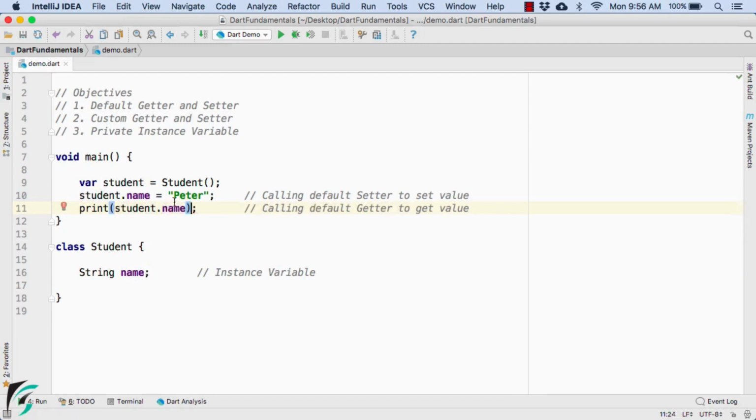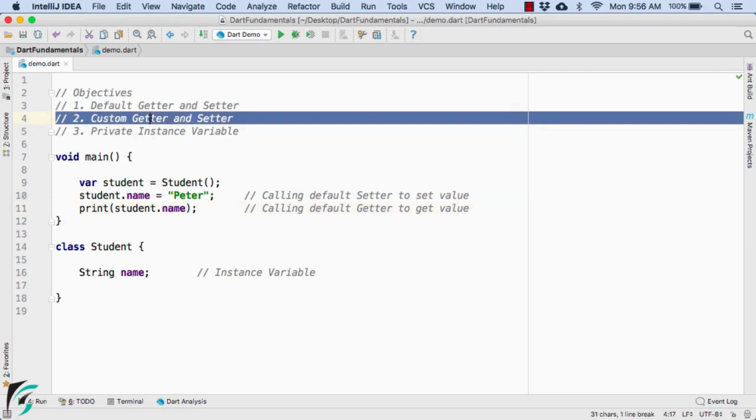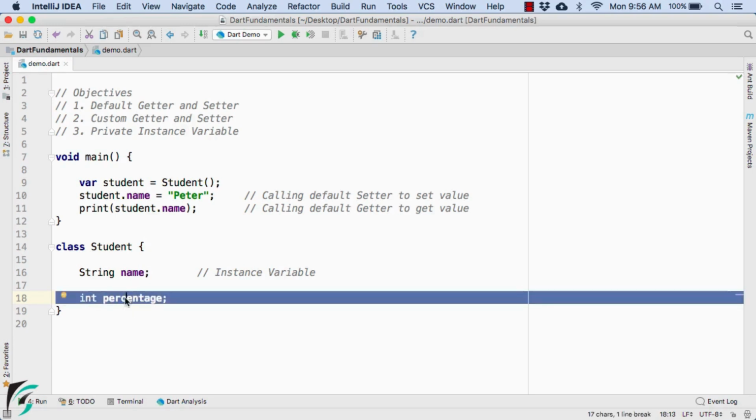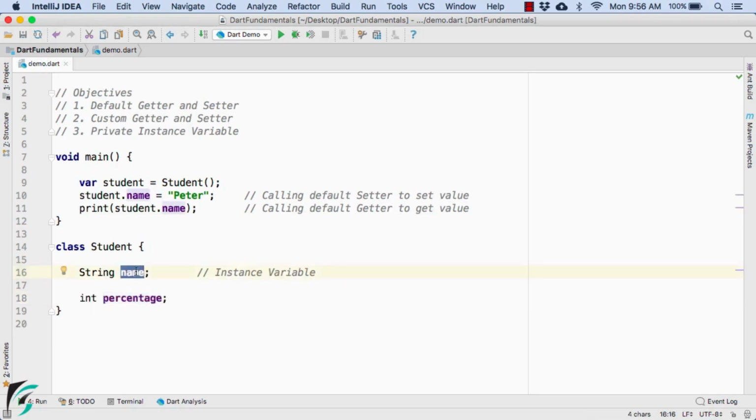Perfect. Now what if we want to define our custom getter and setter and actually customize our set value and also the get value? For that, let us define another field variable such as int percentage. Now when we define any instance variable, now again this variable has its own getter and setter similar to that of name. Now what if I want to get the percentage of the marks secured by the student? So for that we have to perform some mathematical calculation. That is, calculate the percentage based on the marks secured by the student.